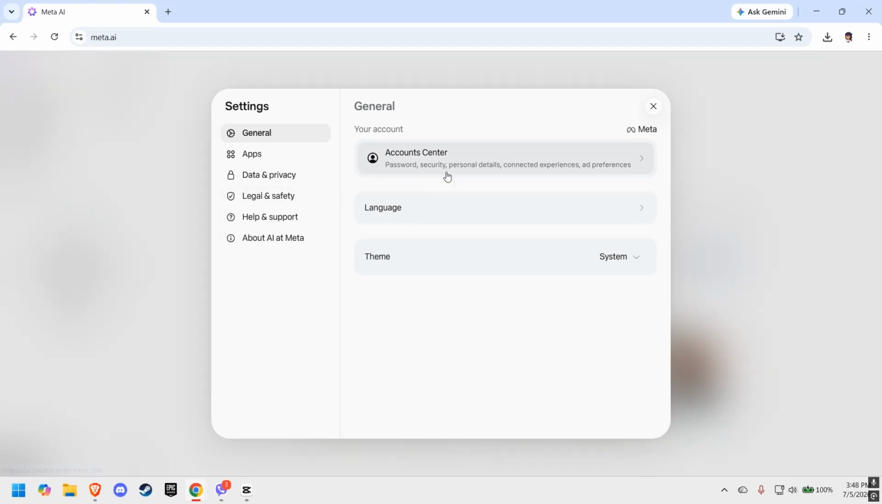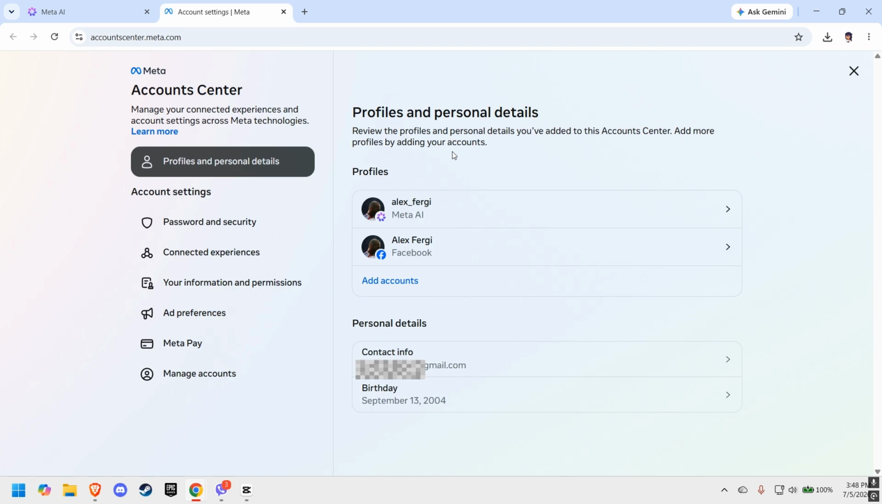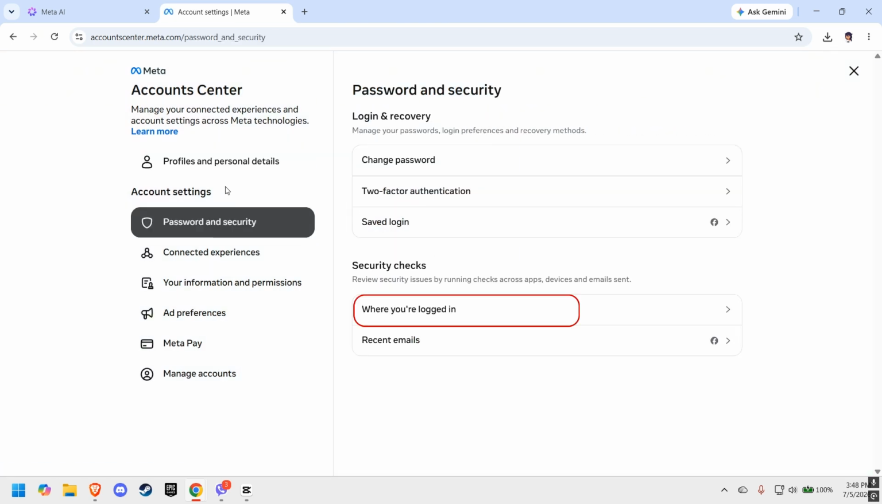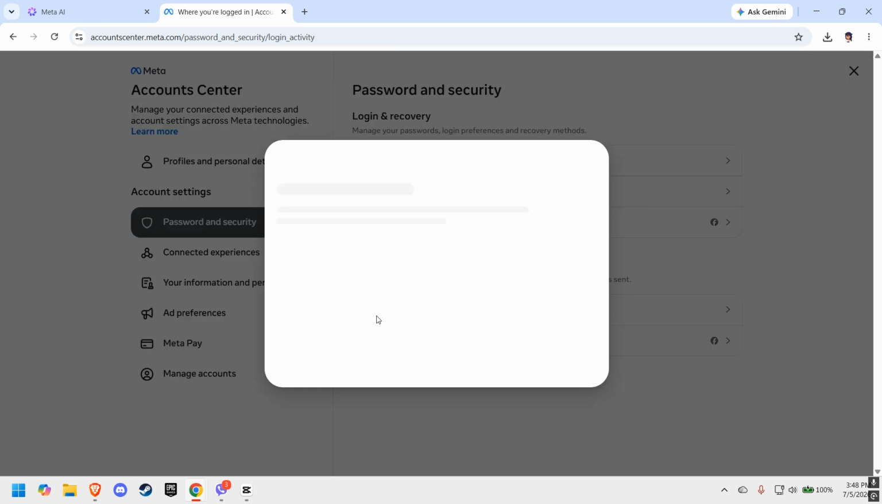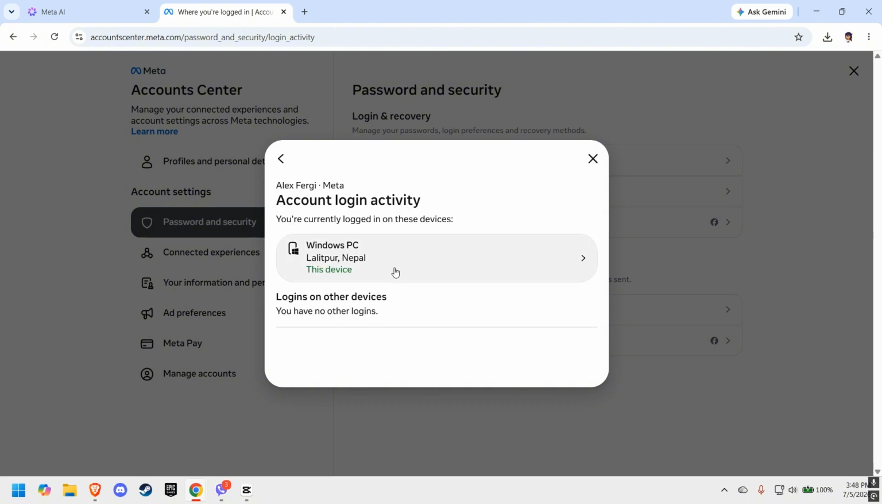Next, open Accounts Center. Click on Password and Security. Then select where you're logged in. Choose your Meta account to view all active sessions. To sign out from every device, tap Select Devices to log out.